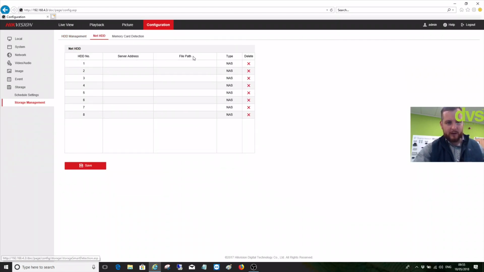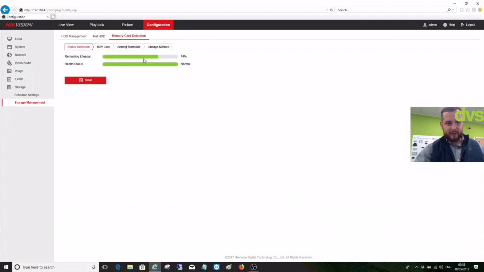So we've got the network hard drive, so we can point that to a NAS device, and memory card detection. So the remaining lifespan, this is like a health detection, so in the latest firmwares on the modern cameras, we've got the memory card detection, which allows us to see the remaining lifespan, and the health status is normal. You've got the read-write lock off. The read-write lock only works on certain versions of the Hikvision SD card, it doesn't work on non-Hikvision SD cards.